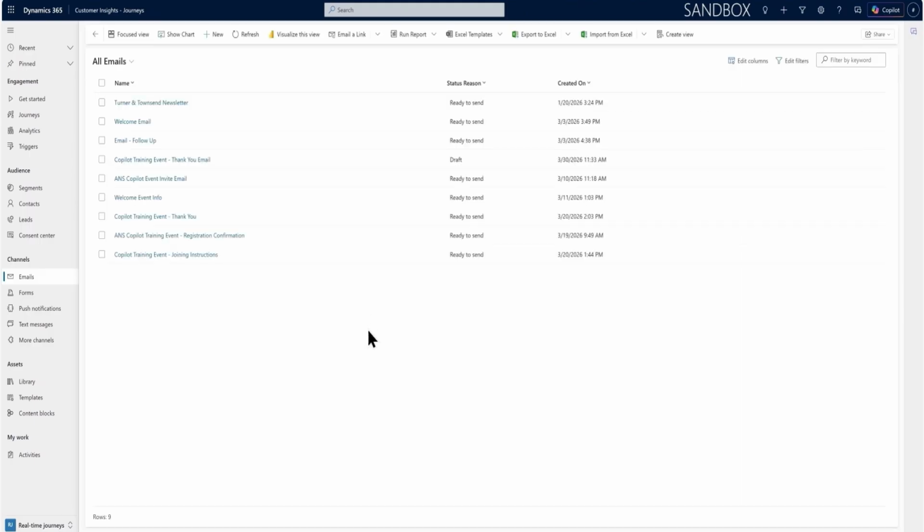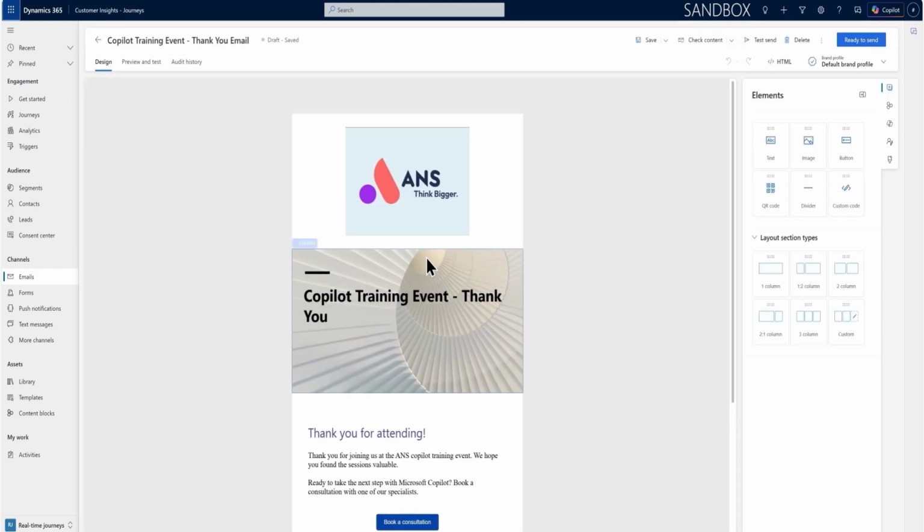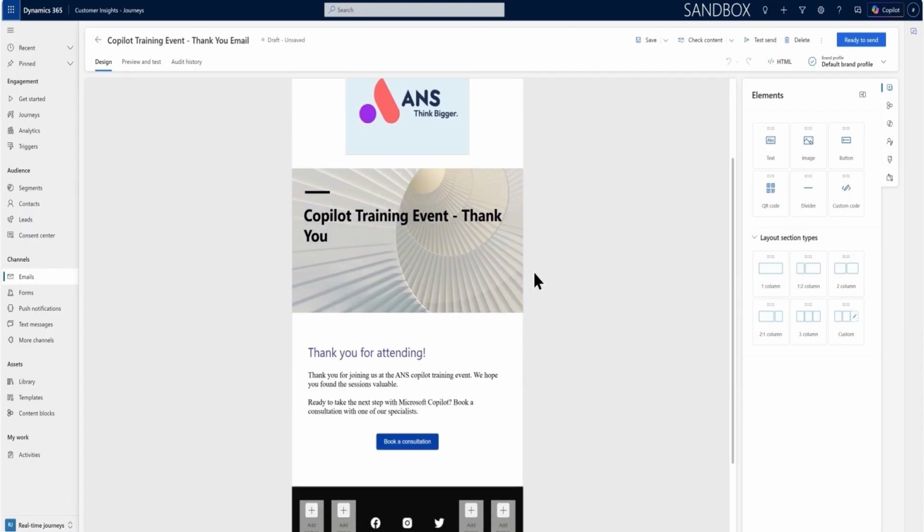If we open up the third email, which is the thank you email, so here, this is a post-event thank you email, and it will go out after the event to everyone who's attended. So it's very short and focused. It's a thank you and a next step. Would you like to continue with Microsoft Copilot? And the key feature is the button at the bottom.